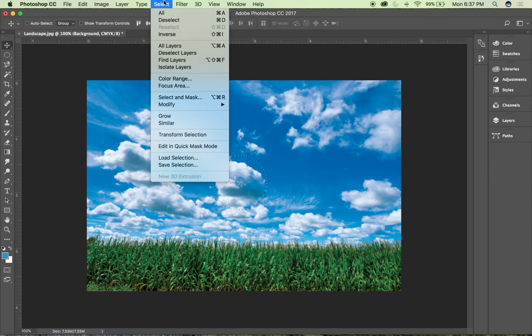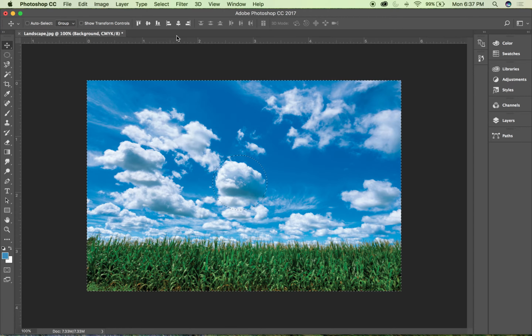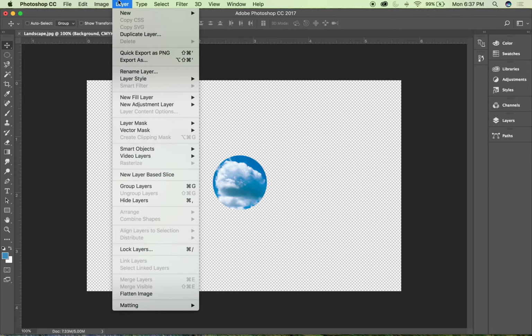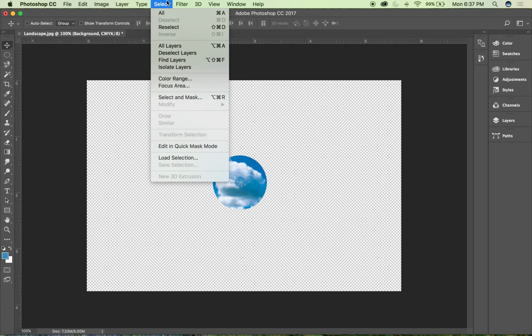I have my cloud selected, but what I'm going to do is go to Select and then go down to Inverse. I'm going to inverse the selection I have, so everything but the cloud now is selected. And I'm just going to hit Delete. I'm going to deselect by hitting Command D. Otherwise, under my selection menu, I can choose deselect as well, or reselect, in fact.